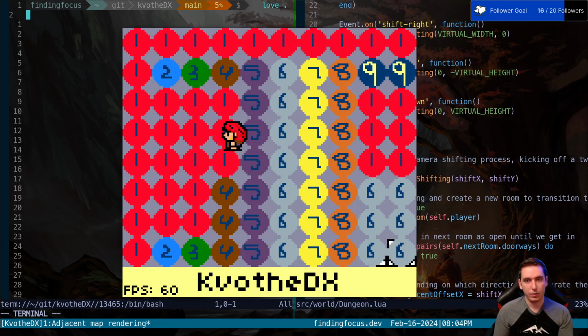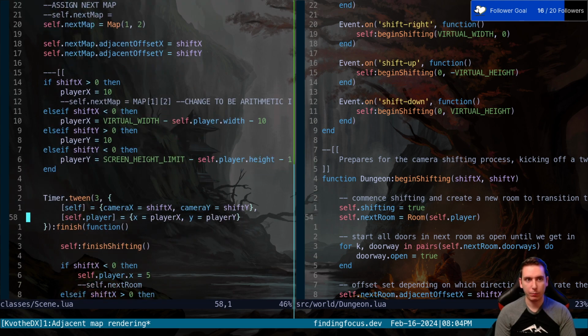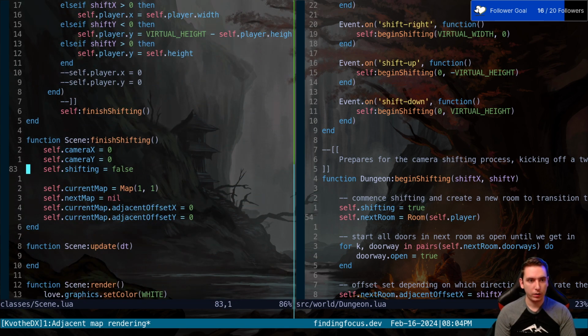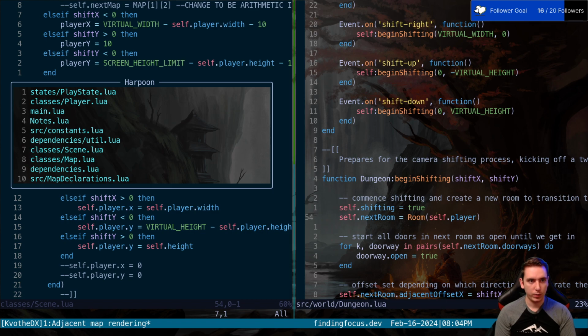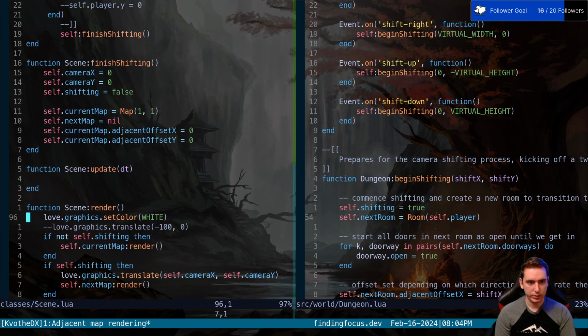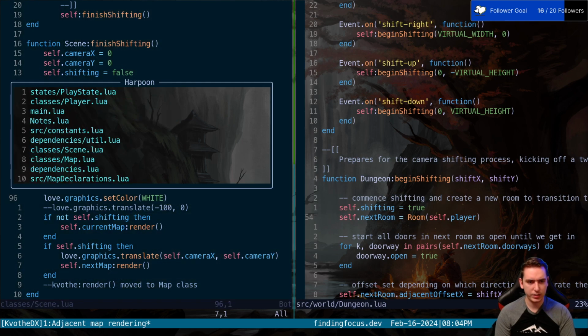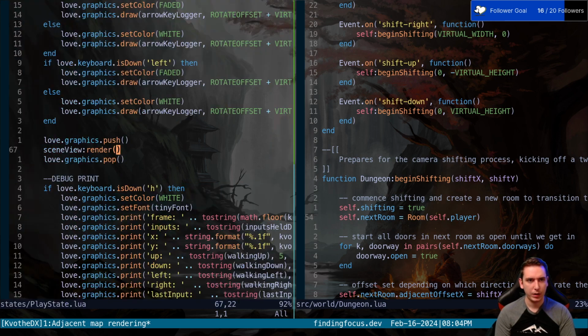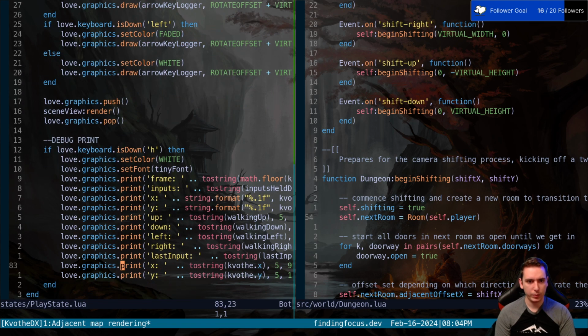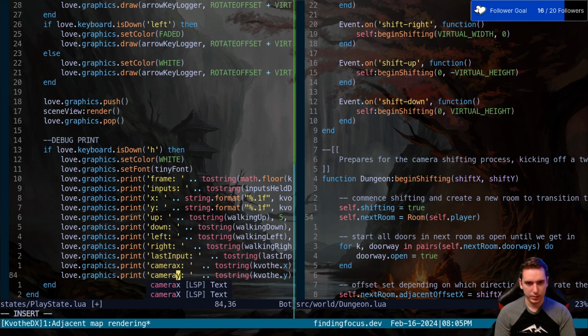Okay, that's looking... See, why are we still shifting? I don't know why we're still scrolling. Are we not resetting our camera X? We are setting our camera X and camera Y. Let's print up our camera X and camera Y to just see what's happening here. Now, if we go into our scene, we don't want to put it in our scene because our scene is actually shifting. So we want to put it in our play state. We can put it here. We can say that this is our camera X and camera Y. And if this is messed up, that gives us a good clue on what to go hunt for.